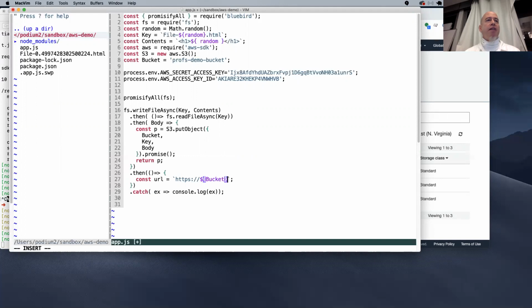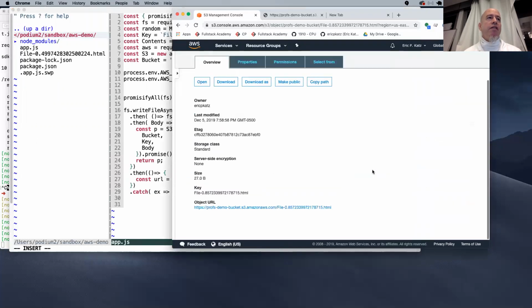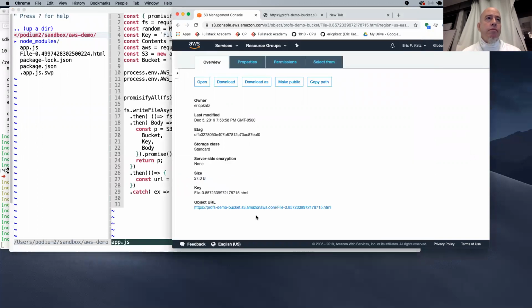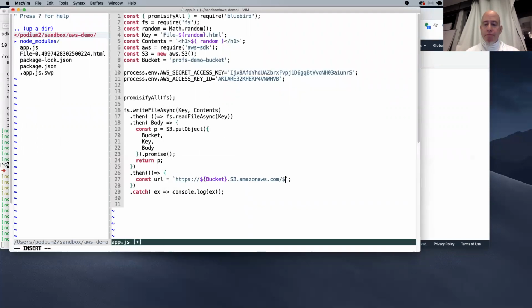And I always forget what this is. I always have to look at these. This is S3, Amazon AWS.com. And this is going to be the name of my key. So let's just log that URL.